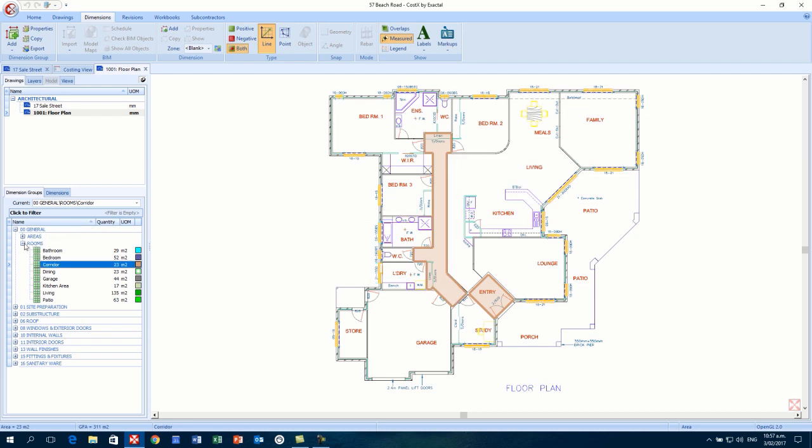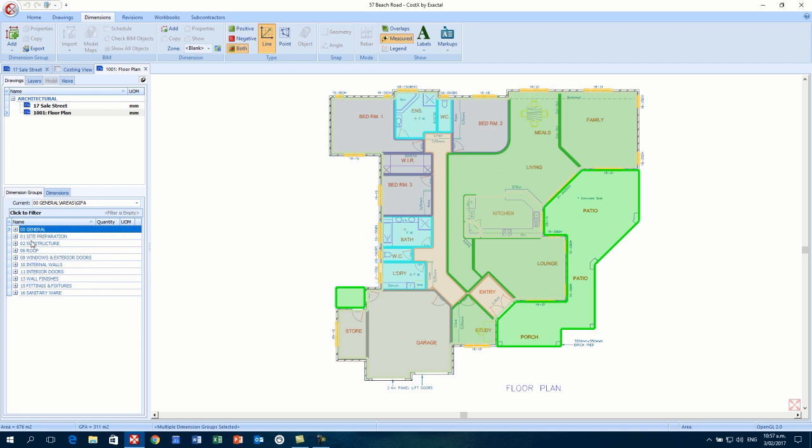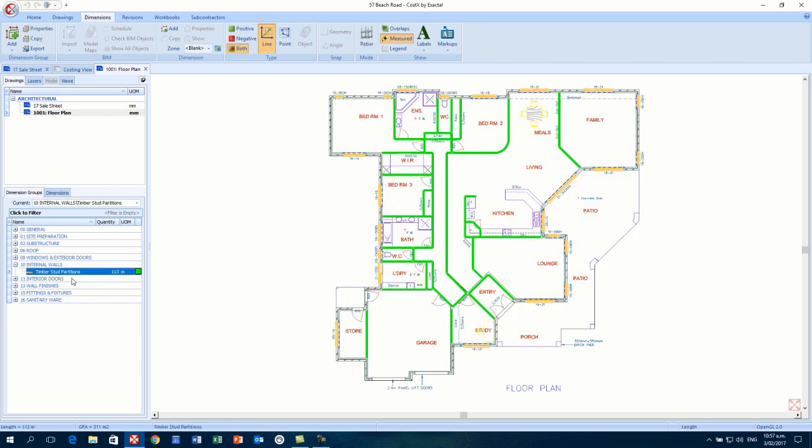I'm just going to minimize these dimension group folders. I'm going to move on to some linear measurement. So I'll expand my internal walls dimension group folder and select my timber stud partitions dimension group. Now to save some time, you'll notice that I've already measured all the internal walls for this building.